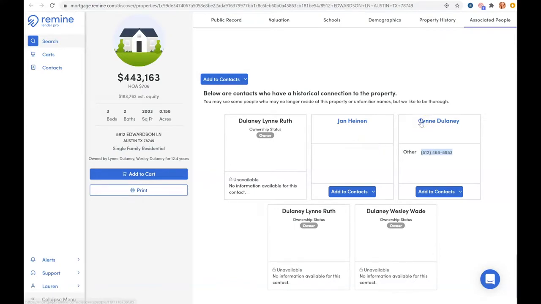So if you see here, Lynn, she's duplicated. Part of the reason that might be is we do pull from multiple different contact sources for our contact information to make sure it's as accurate as we can be. So Lynn might have recorded her name differently in public record. But you can see here, she is still the same person. So Lynn Delaney and then Delaney Lynn. She's the owner of the home.